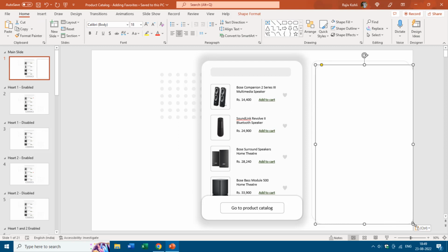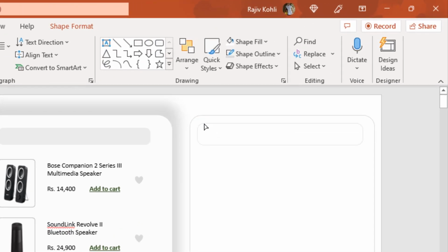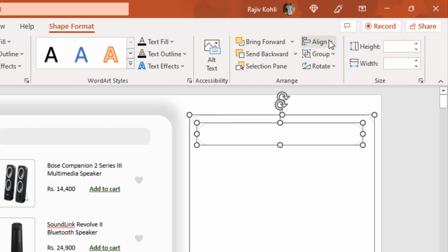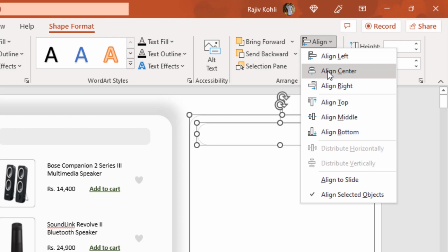Then just reduce the size as you want and adjust the shape from the yellow handler. Now I want to align this rectangle in the middle of this bigger rectangle. So I will first select this rectangle and then hold down the shift key and then select the larger rectangle. From the shape format, click align drop down button and choose align center.